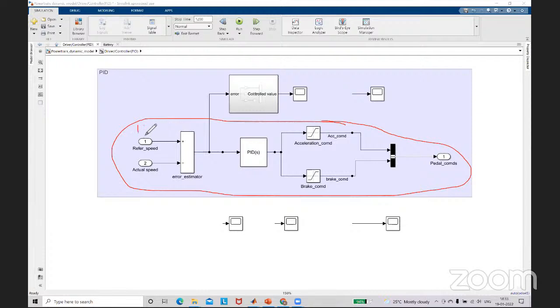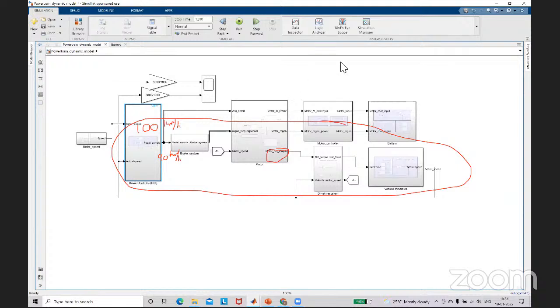Here your reference is some kind of 100 kilometers per hour. Here you have an actual speed of 90 kilometers per hour. So the error is somewhat like 10, right? In order to eliminate that error, it's going to produce some values. That value we can later consider as the acceleration command or the brake command, based on our further model part.